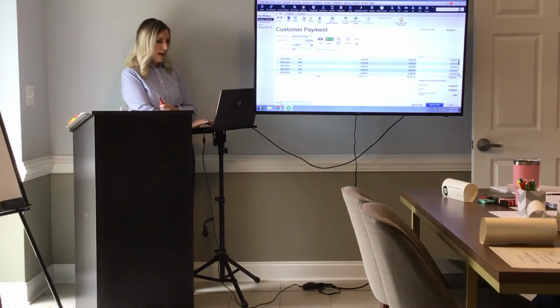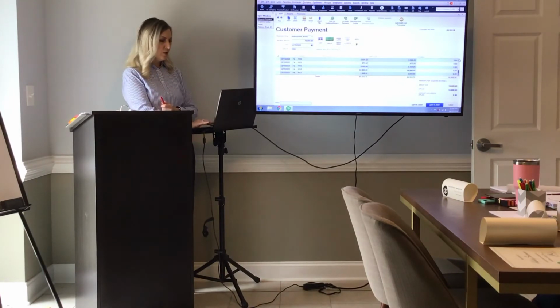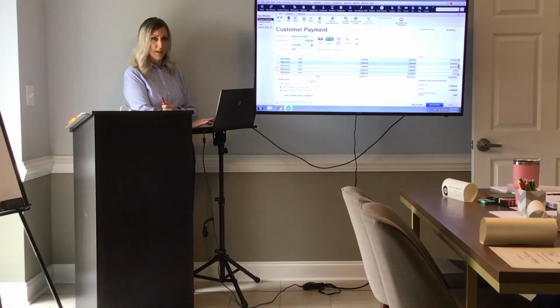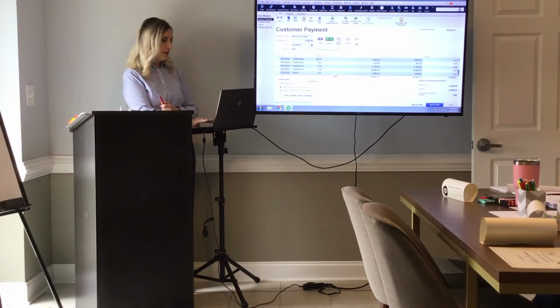However, I need to make sure that 1,000 of it is going to go, because she wanted to pay off that one job. So it's selecting the oldest invoices, but that's not what she told me that she's wanting to pay. So she wanted to pay off the kitchen in full. That's what she's indicated on her check. So I need to make sure this money applies to the kitchen. And then everything that's left, I can apply to the family room. So I've applied kitchen the $1,000.